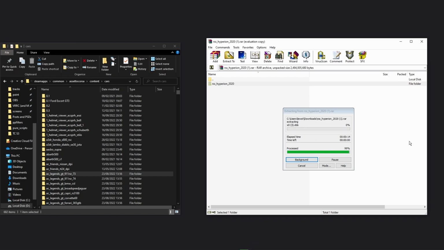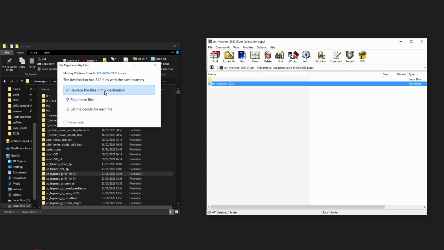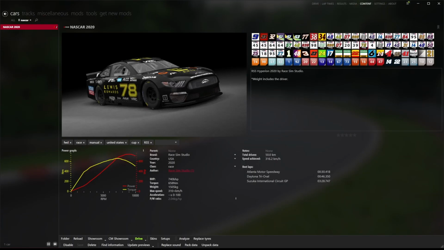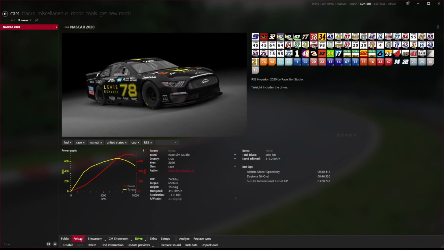If you are reinstalling a car or installing a new version, there will be a "you should replace these files" notification pop up. You want to replace all of the files in the destination. Now that you've opened Content Manager, there's one final step that you're going to need to do. You're going to need to hit this reload button a few times if you're updating to a newer version, because sometimes Content Manager doesn't recognize that you've changed the version of the car, so it needs a little prompt. That's why that reload button is there.